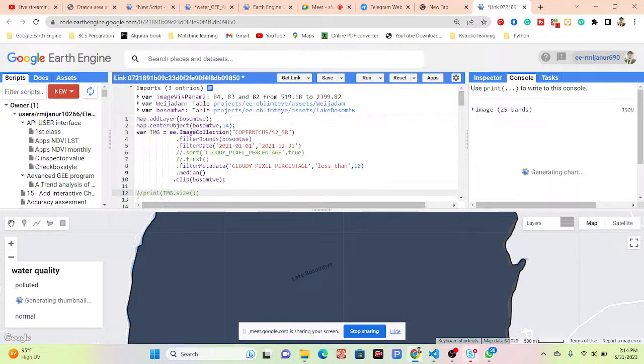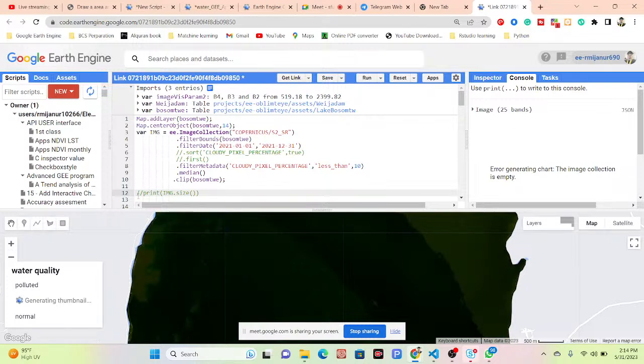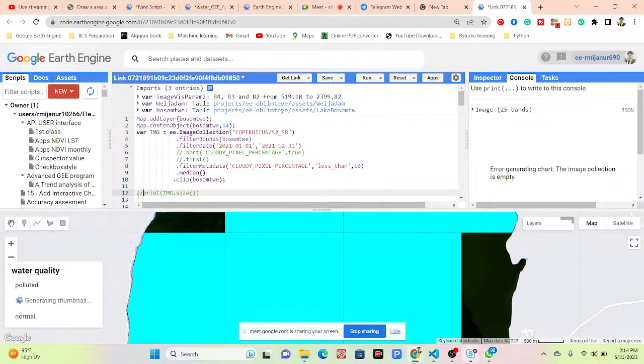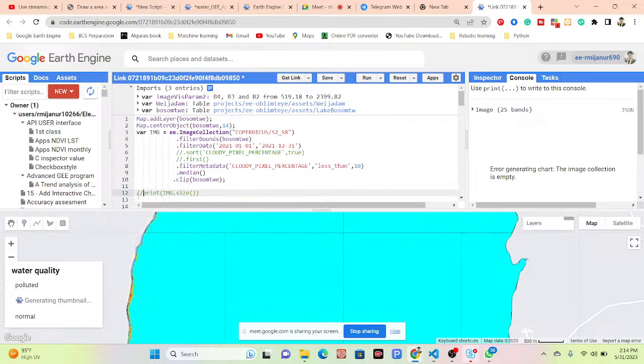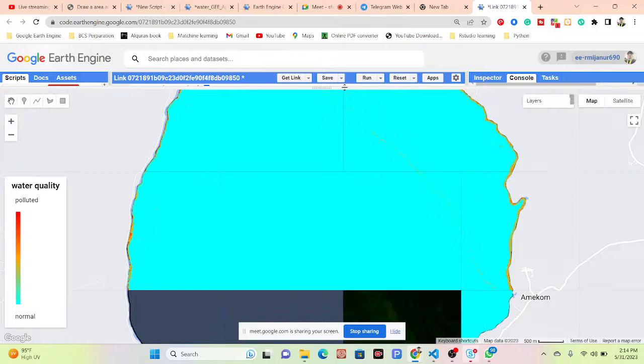And just you can check that: how many images you want to get, how many images are available. With this, we can get this result. Okay. So now from that we can extract the NDWI, which means the water pixel value. And from the NDWI, you can extract the value for the total suspended solids and the normalized difference chlorophyll index.